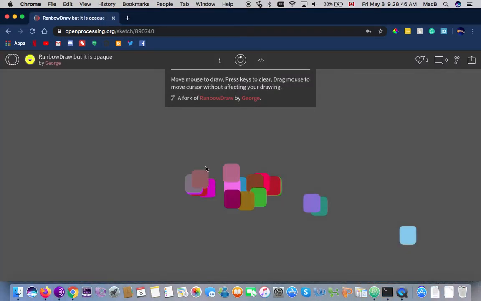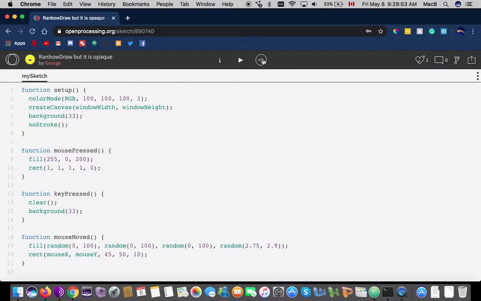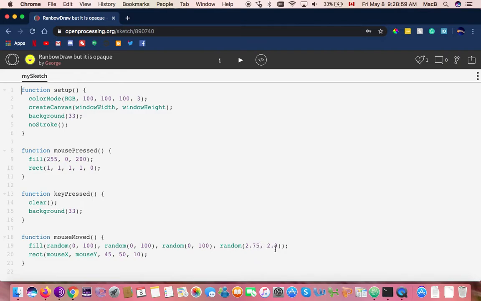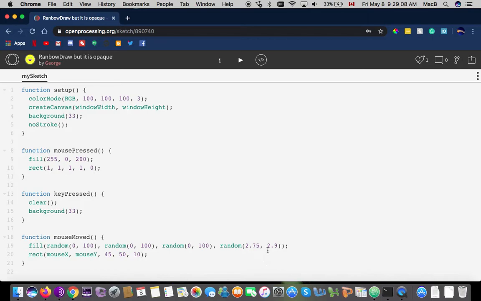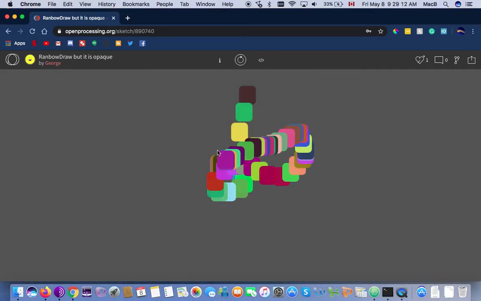And then there's RainbowDraw, but it is opaque. Same deal, but it is just high opacity. I wouldn't say it's opaque because let's see, this is never going to be completely opaque. This is my color mode. It looks a bit different than what you would regularly see, but yeah, it will never be truly opaque, but it's pretty close to it.